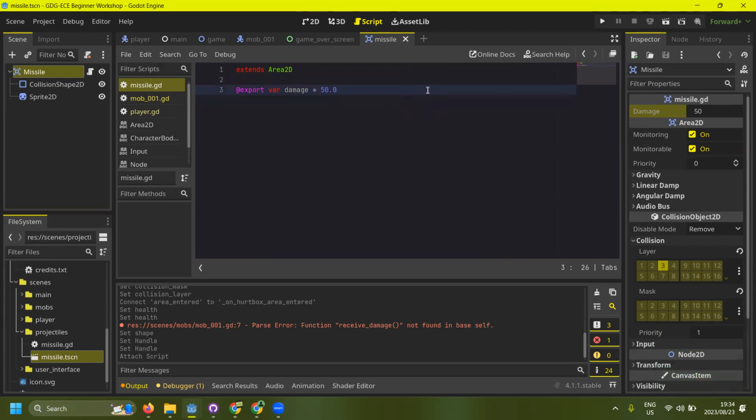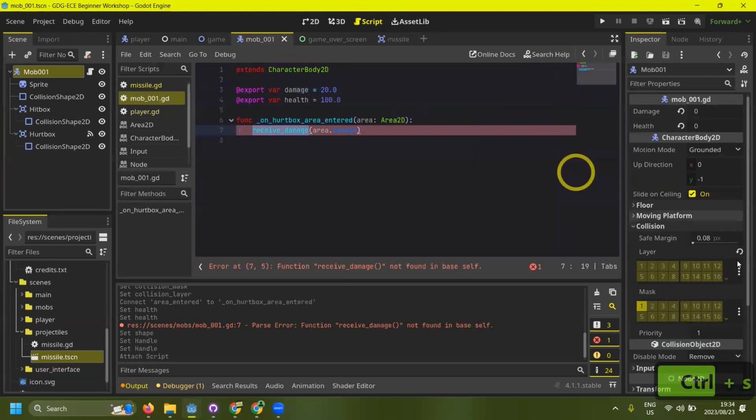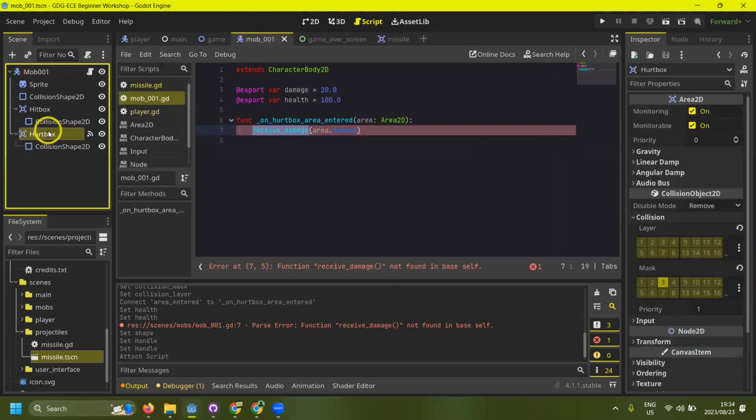Okay. So this should work. We have layer 3, a mob that masks layer 3 using this hitbox.